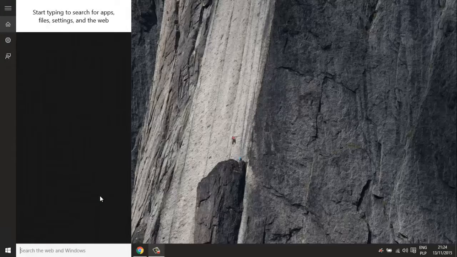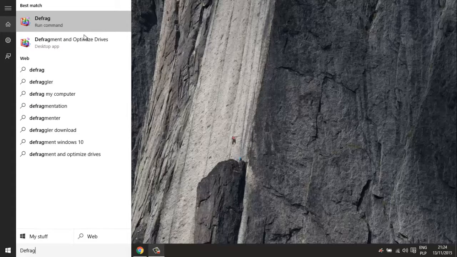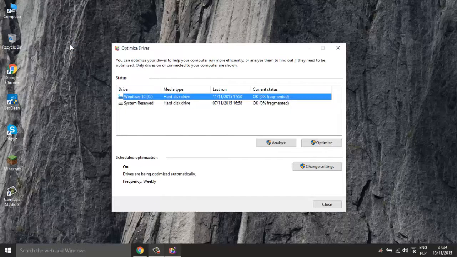So we type here defragment and optimize drives. You click that, and now we're just gonna click analyze, and you're just analyzing your hard disk C, and we're gonna click optimize. So now it will optimize my drive. It can take you up to 1 hour, so wait with that.